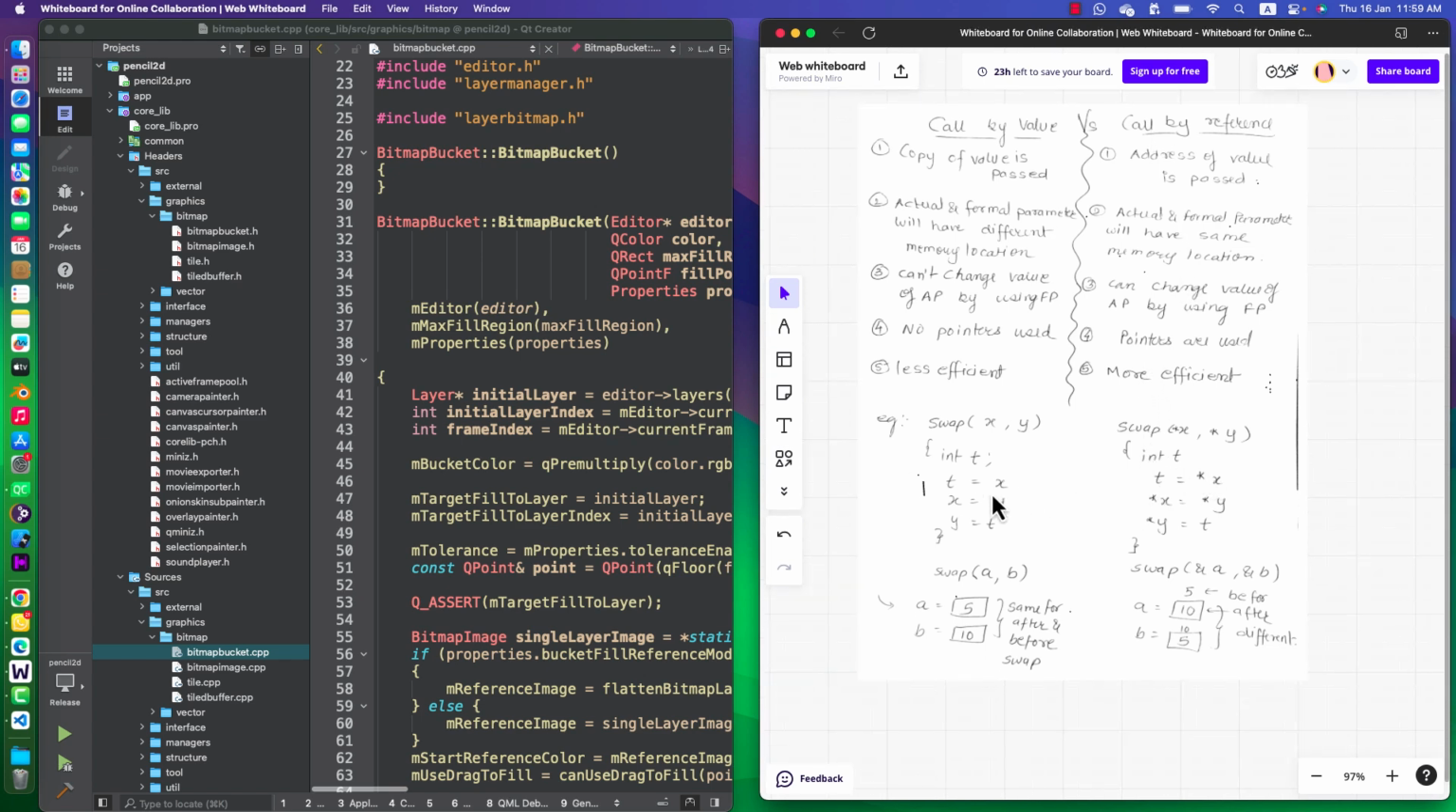These are two examples. On the left side and right side there is asterisk x and asterisk y, which is call by reference where you can address it, and this is call by value, and this is our equation.